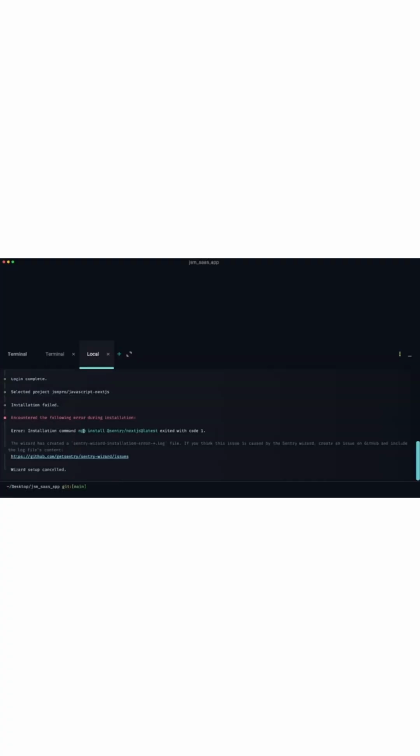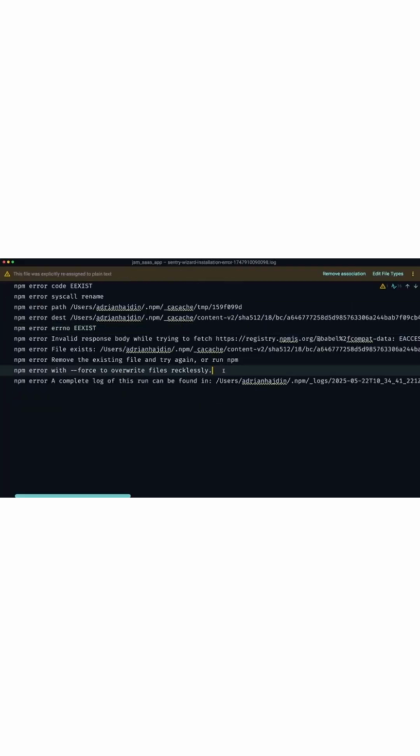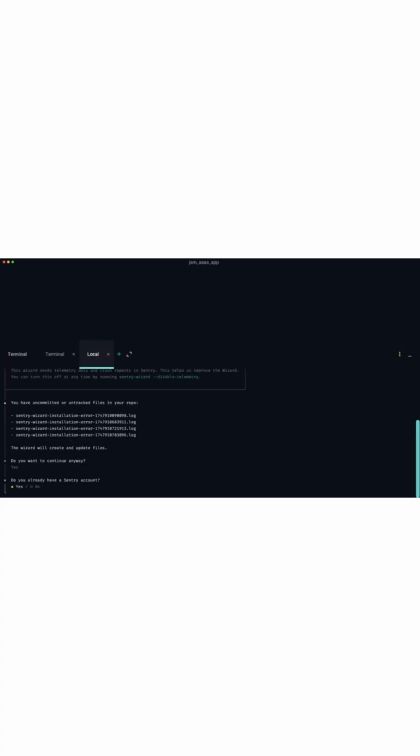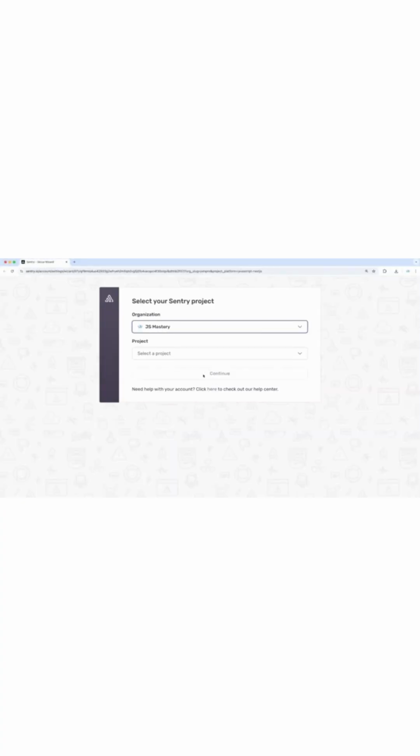And unfortunately, I got an error saying that there is a new log right here within our code base, Sentry installation error, that says that we could try to use force to make it work. Now we can rerun this command, but I'll remove the last part, which is the --project, so it still allows us to choose the other one within our organization within the browser, but I'll add the --force at the end. I'll say yes, continue, and log me into my account.